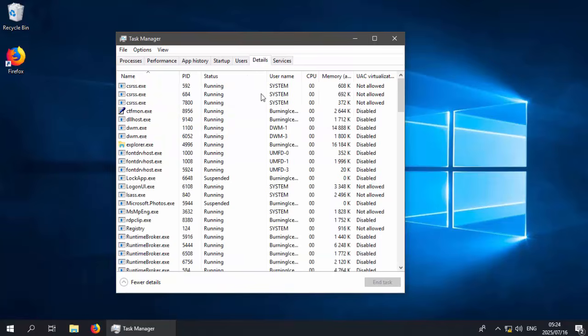The Details tab is very much the same as the Processes tab. So you can see various services running in the background. You can start them, stop them, that kind of stuff.